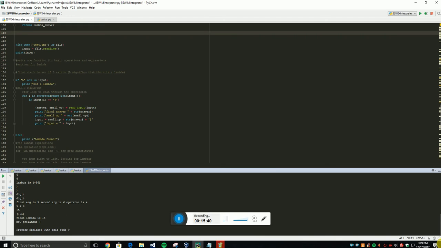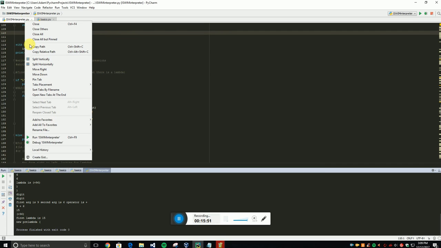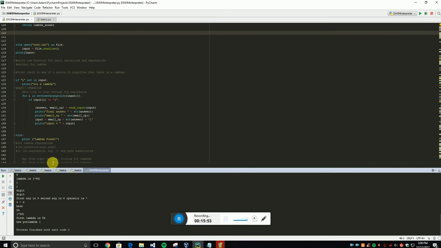So that's how my ISWIM interpreter works. We could also run this again just to prove that it works. We could say 9 times 6, and that should get us 54, which it does. So that's how my lambda, my ISWIM interpreter works.